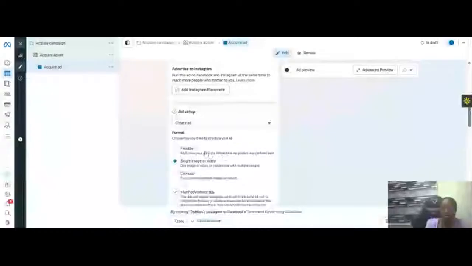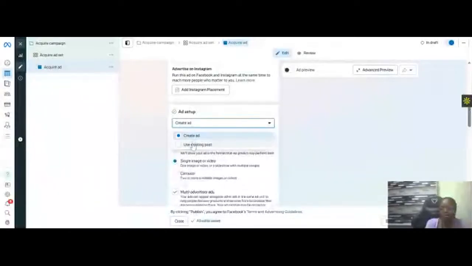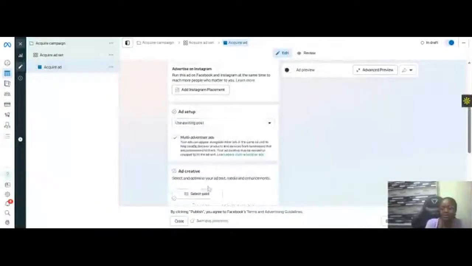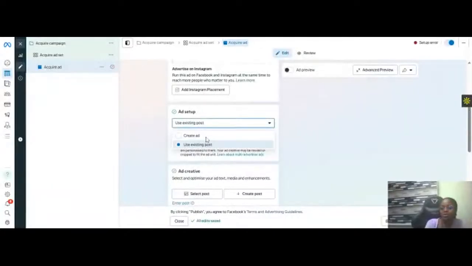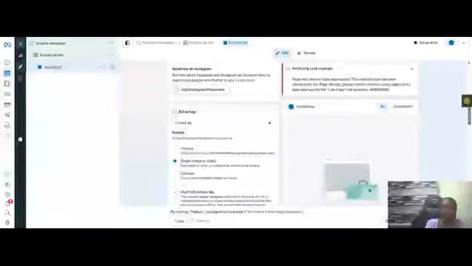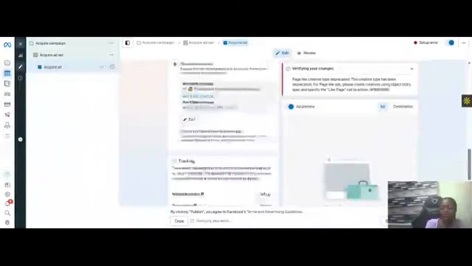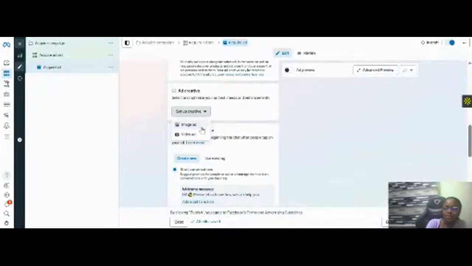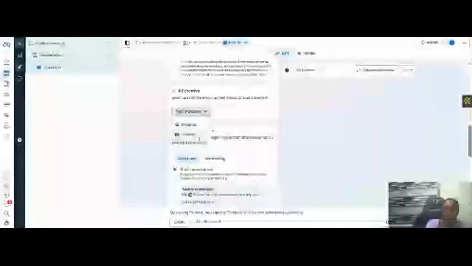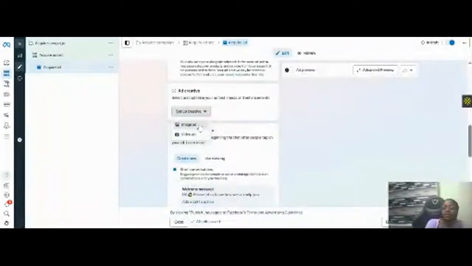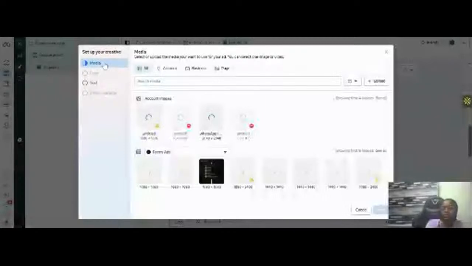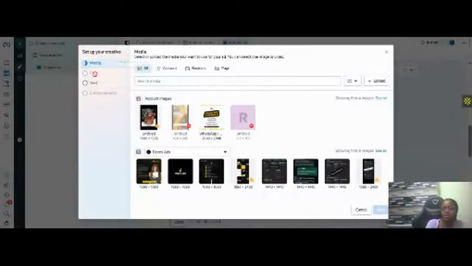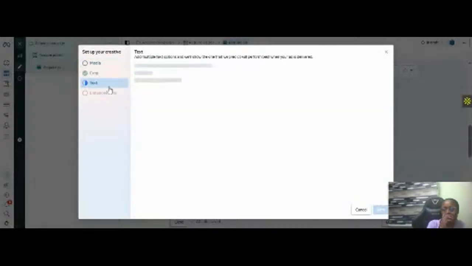That's for carousel. Now, when you come here, you see you can use an existing post that's already on your page to run the advert. You just have to select the post, or you can just create an advert from scratch entirely. So these are two different formats. And once you create that, see where you can set up creative. It tells you to choose if it's an image advert or a video ad. So you choose which one you want to use, and then they will bring you here. You see the media, you set up the media you want to use, you crop it if necessary, you write the text or the content you'll be using for it.